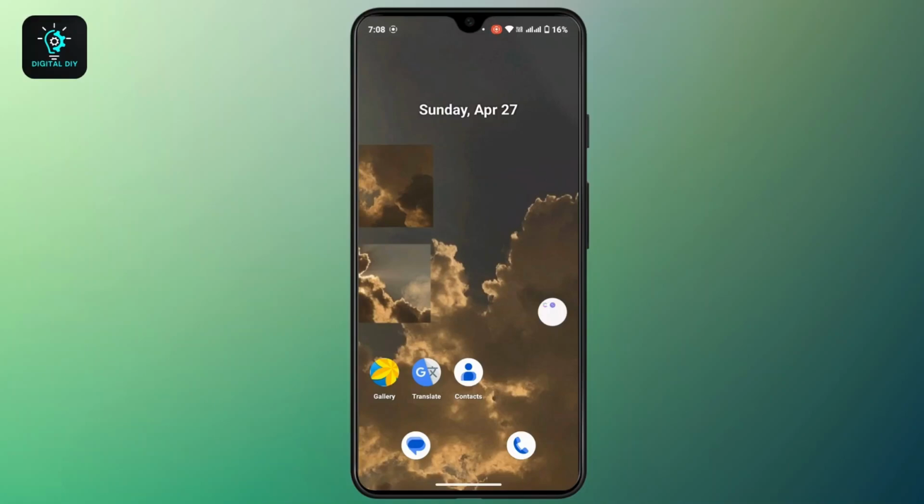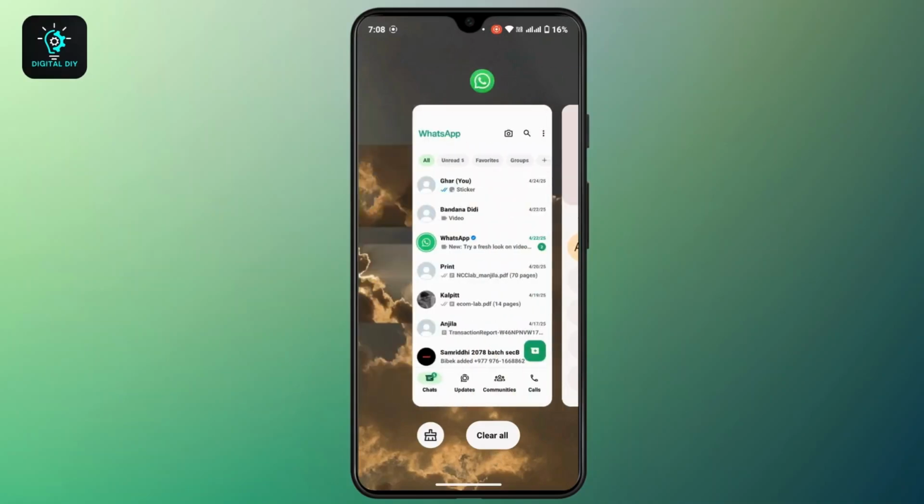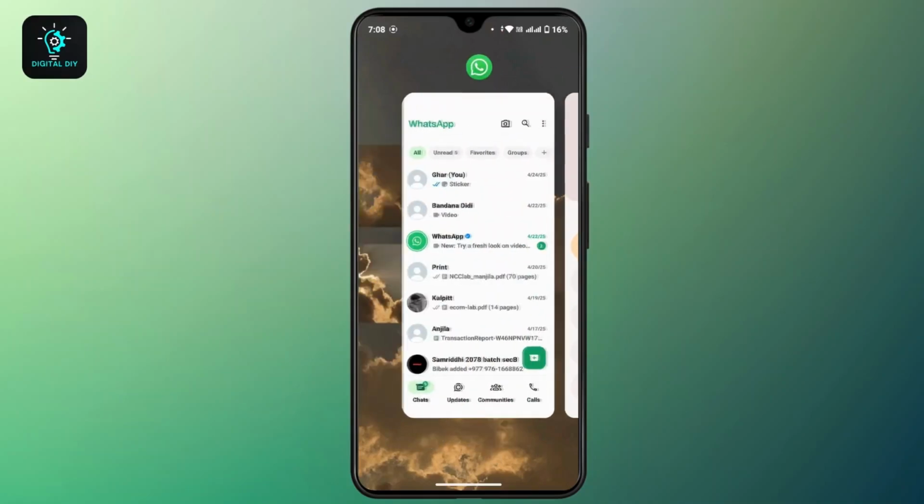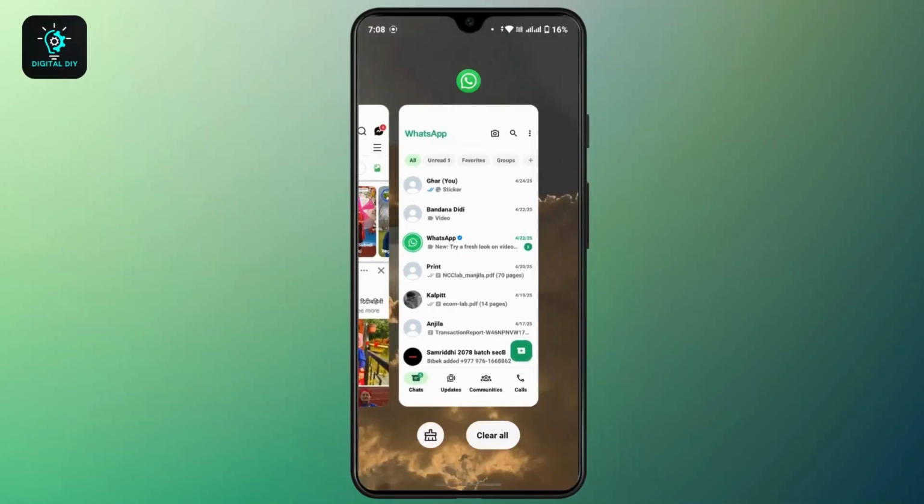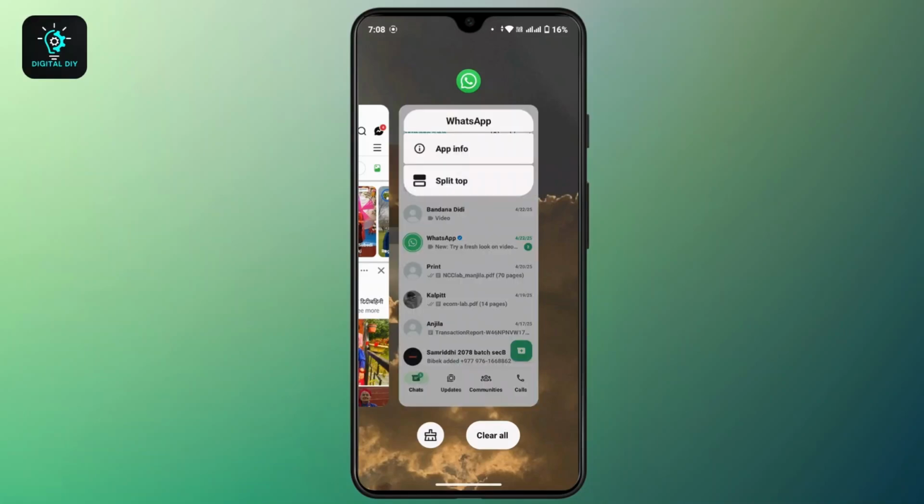Once you're on your home screen, now you have to open one of the applications that you have opened recently. So here I have recently opened WhatsApp. Open it up, or you can simply do this. So once you're here, if you tap on the WhatsApp icon at the top of this page, here you have an option to split top.